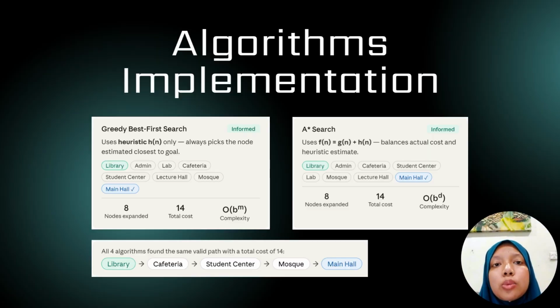Lastly, A-star search combines both actual path cost and heuristic estimation using the formula f(n) equals g(n) plus h(n). This allows A-star to balance efficiency and accuracy. In our project, A-star successfully found the optimal route while expanding fewer nodes compared to uninformed algorithms. Overall, all four algorithms found the same valid path from the library to the main hall with a total cost of 14, but A-star showed the best overall performance due to its efficient and optimal search strategy.